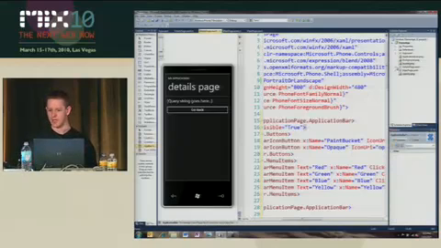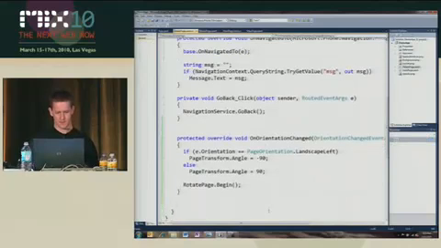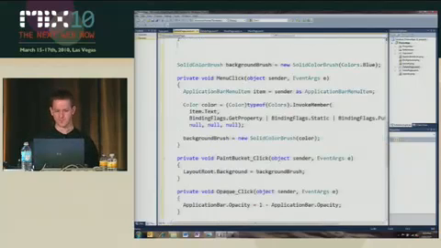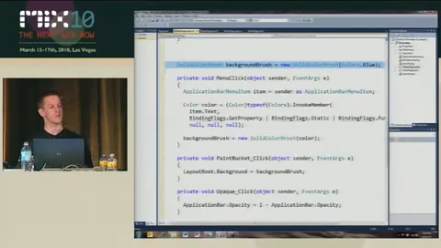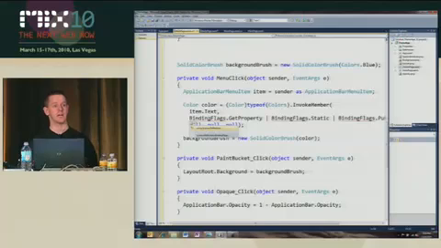Let me go into my code. And I'm just going to paste in some code to handle the event handlers on the app bar icons and on the menu items. So nothing rocket sciencey here either. I'm creating a solid color brush called background brush. When my menu gets clicked, I'm going to do a little bit of reflection magic to get the color with the same name as the menu item name.